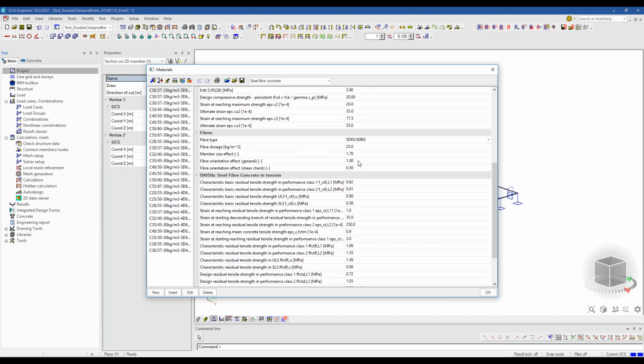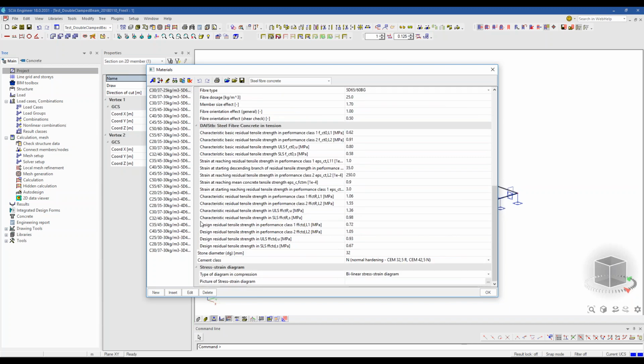But if you deactivate this tick box, then you are able to define your design residual strength by yourself. So if you have a different steel fiber, but you know the residual tensile strength, then you can input those values and use them in the check itself, because the German guideline does not mention whether we are using a specific type of steel fiber from this producer or that producer. The formulas of the check are valid for any type of steel fiber. The only difference is the properties, and the properties can be modified by yourself.